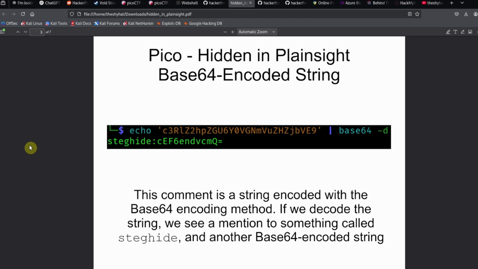So this comment is a string encoded with the base64 encoding method. If we decode the string, we see mention of something called steghide and another base64 encoded string. So we see another base64 encoded string. We see steghide. What is the steghide thing?